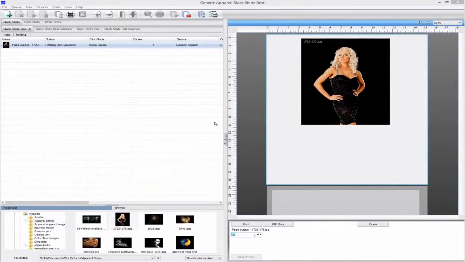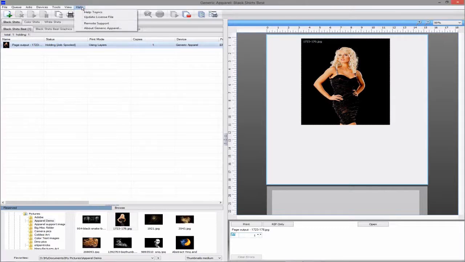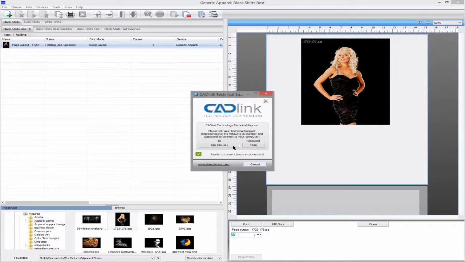Should you need some help for either training or support with an issue, there is remote support built into your software. Select Help, Remote Support, and a tech support dialog will be displayed. Providing the ID and password to your technical support contact will allow them to take control of your computer for either training or support related issues.